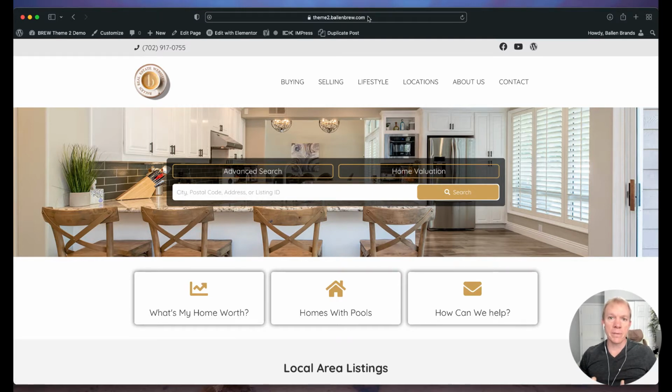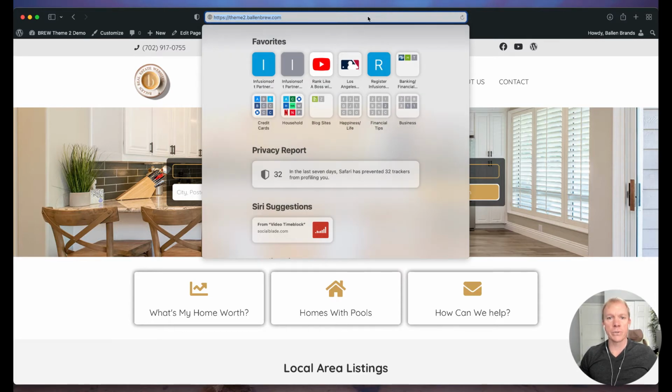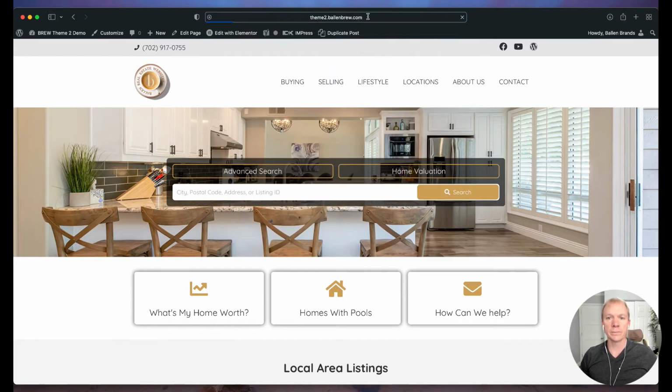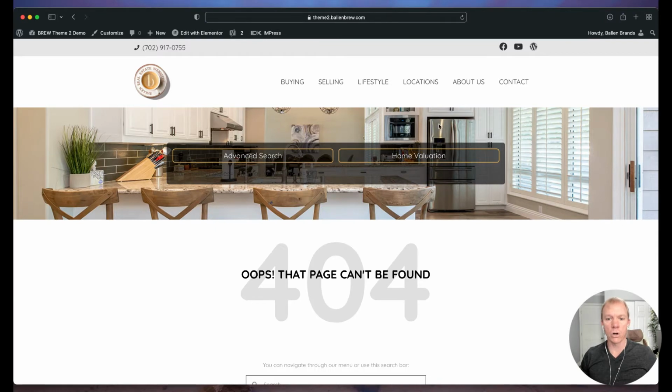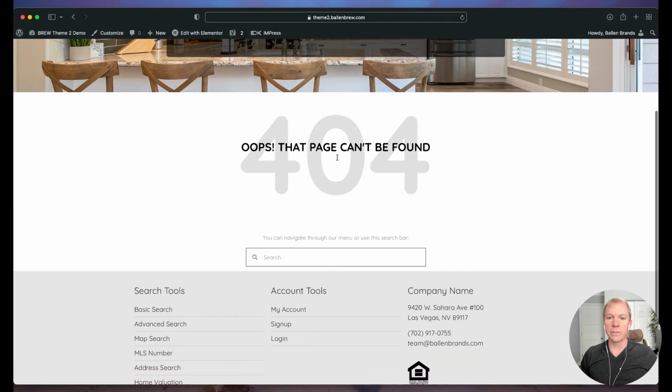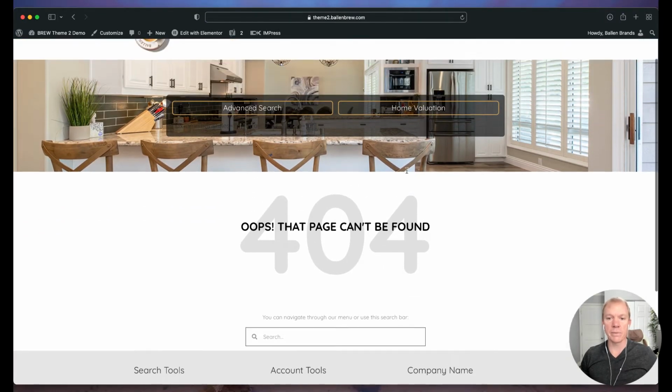So the first question might be, what is a 404 page? 404 is a technical term that basically means a missing page. So if I try to go to a specific page on a website and I type in something wrong, you'll see here it says, oops, that page can't be found.